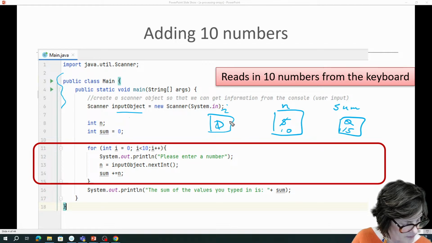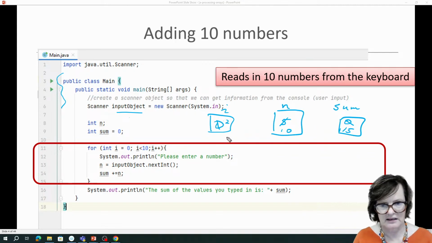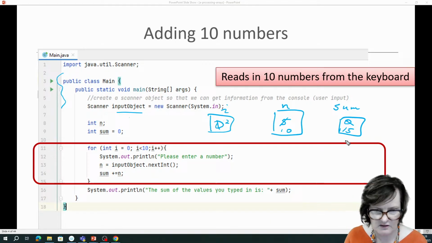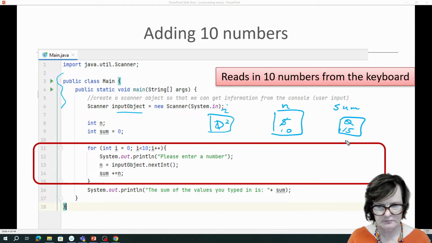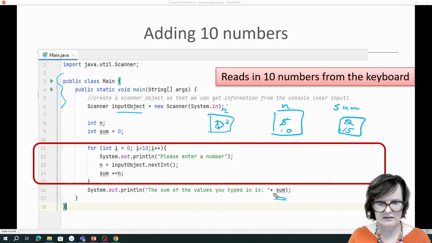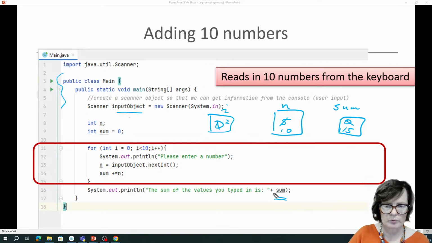And the I now, it's gone to 2 now, and then so on. And I keep going until I get to 10. So at the end, the sum will contain the sum of all the values, all 10 values that I've entered, in this piece of code. And then at the end, as we go along, we'll be returning the values, but at the moment, we're just going to print them all out.